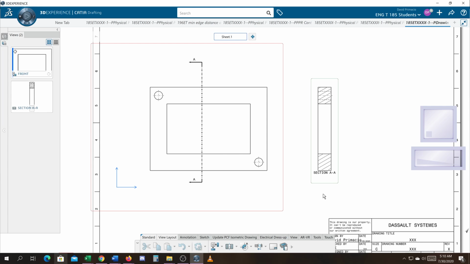We are not going to apply datums on the drawing for this part. You do not have to put your datums on the drawing for this part. And that concludes this demo.